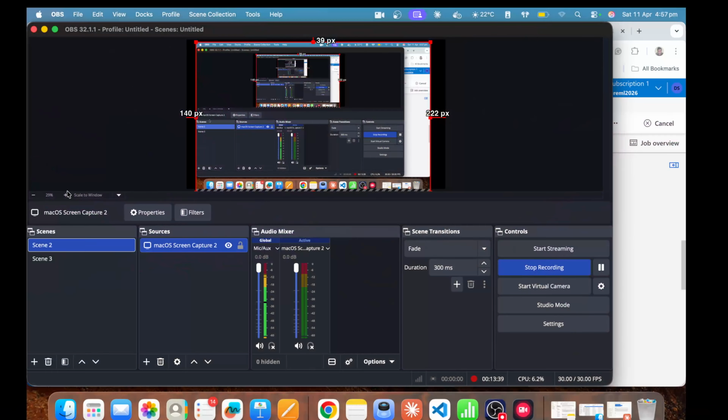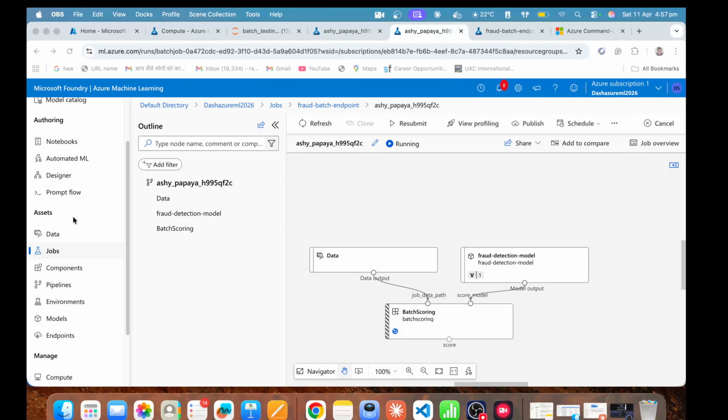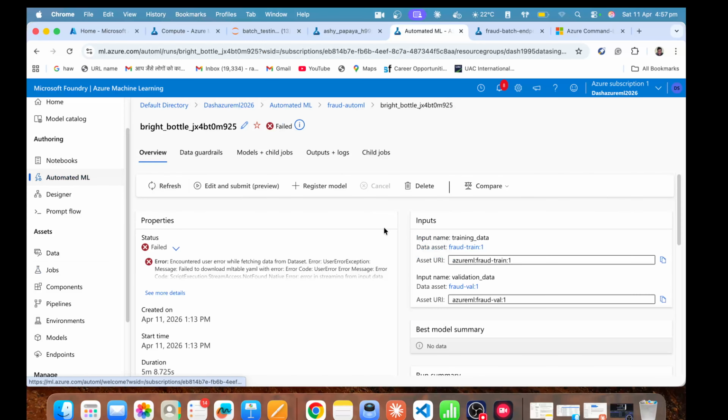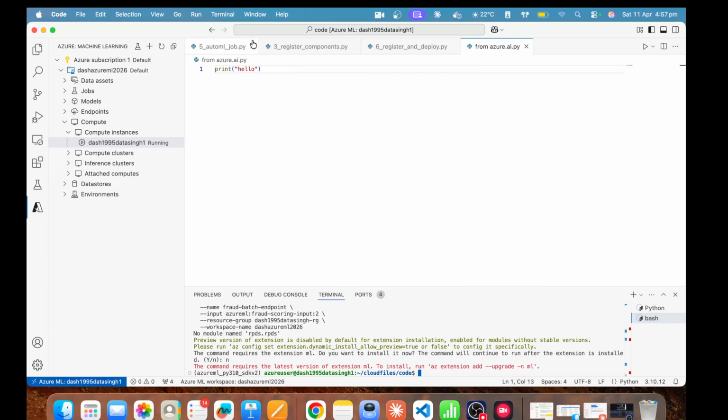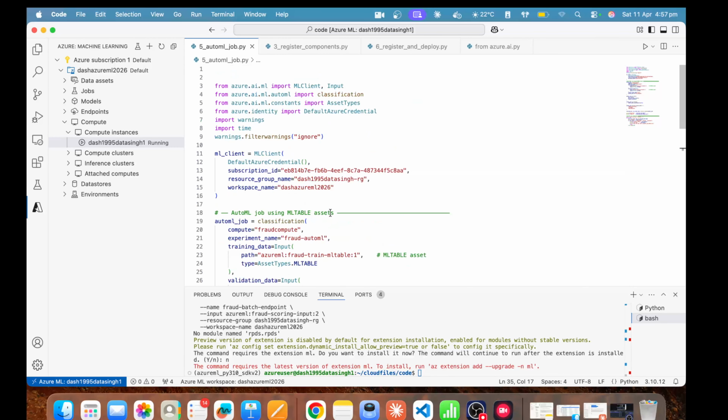Yes, I ran the AutoML job, and I was able to run the model as well. Let me share my screen from where we left. So what I've done is, as I showed you, in the notebook itself, if you look at the AutoML job, I reduced the max trials to 4 and max concurrent trials to 1, training all three models.